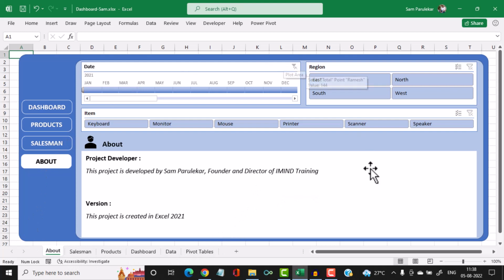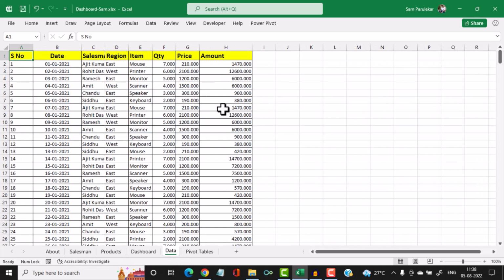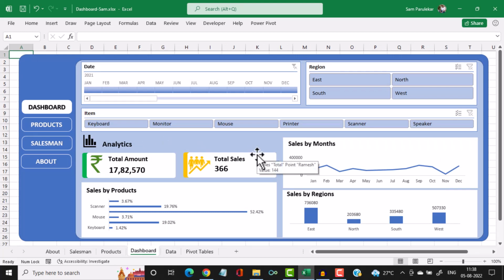Here you can see in this Excel sheet at the bottom I have various sheets, and one of the sheets is data. This is my data. In this data you have column headings like serial number, date, salesman name, region, item which he has sold, quantity, unit price, and the total amount. Now I want to show a visual representation of this data, and that is where the dashboard can help me. A dashboard is nothing but a visual representation of your data so that the data looks more meaningful.